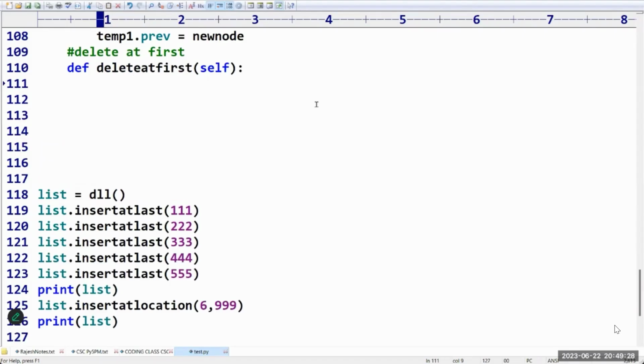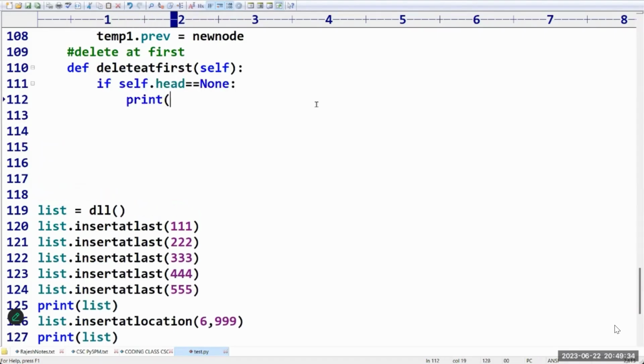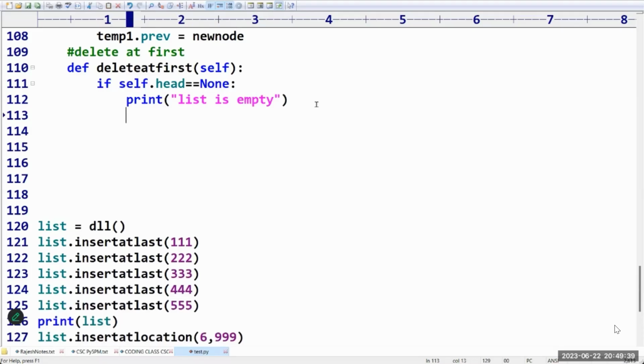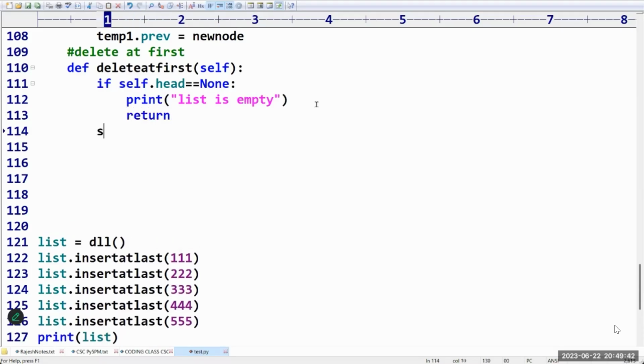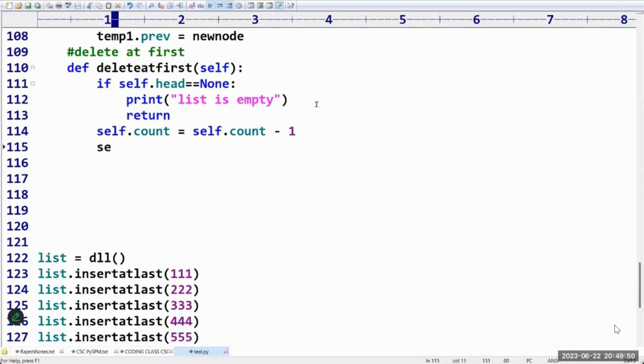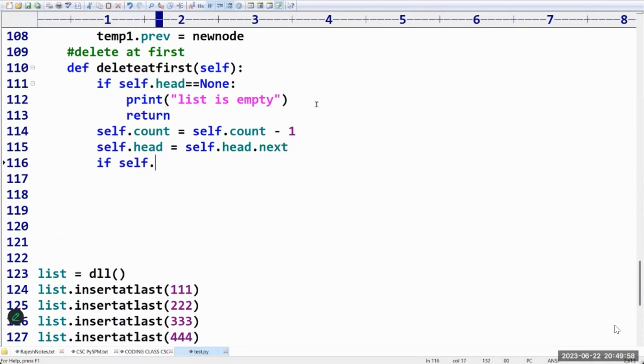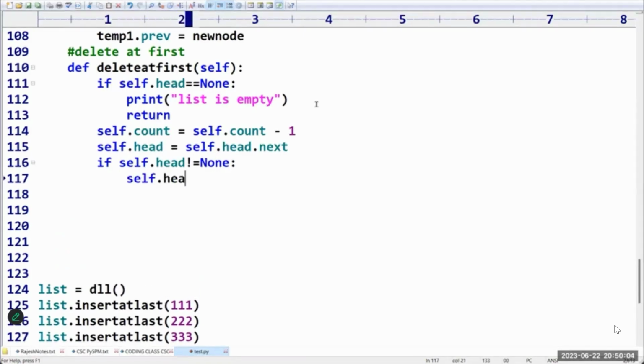So now what we have to do: if self dot head is equal to none, that means there is no more element. Simply I am going to print the message saying list is empty, I can't delete, and simply return the control. Otherwise, an element is there, so we have to delete. Self dot count will become self dot count minus 1, and for the first position, self dot head will become self dot head dot next. And we have to check, is self dot head not equal to none? If self dot head is not equal to none, self dot head dot previous field will become none.